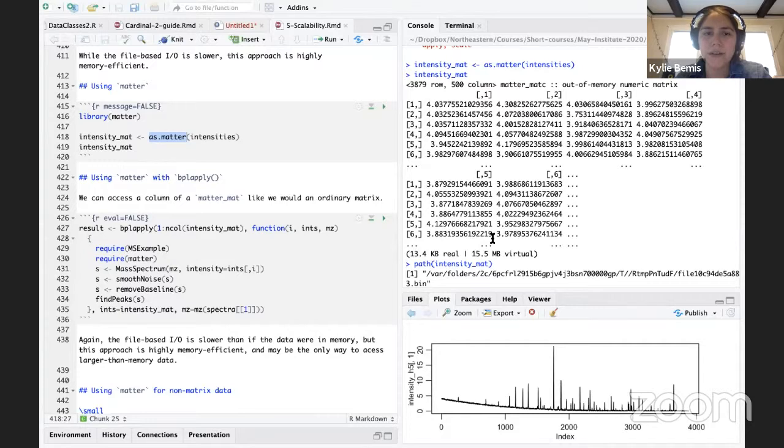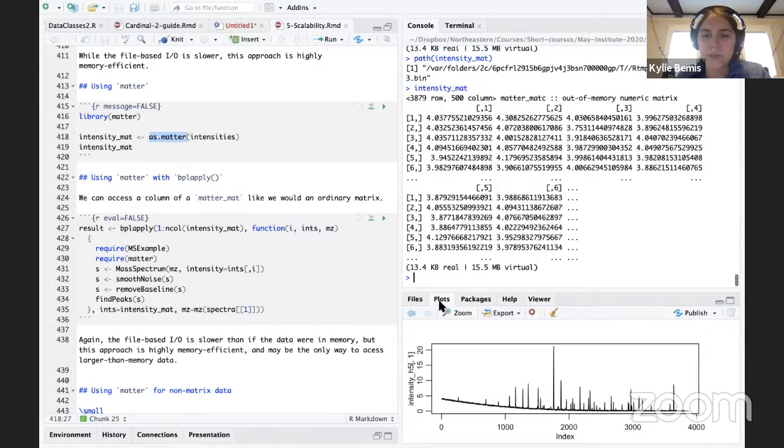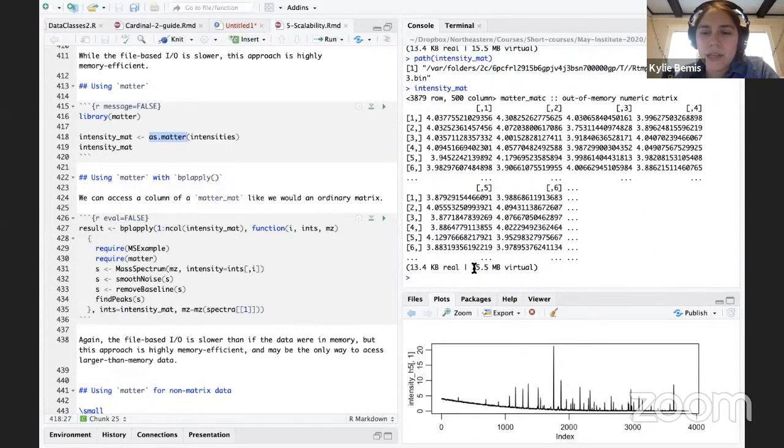If I wanted to, I could decide where I wanted that data to be written. But the same idea applies. The actual size of this object in memory is just 13 kilobytes in R, but the size of this memory in the file is 15.5 megabytes. There's a slight discrepancy here versus HDF5 because HDF5 does some compression, whereas Matter will just write things to a raw flat binary file without doing anything. That does mean that Matter can be a bit faster sometimes since it doesn't have to worry about decompressing anything.